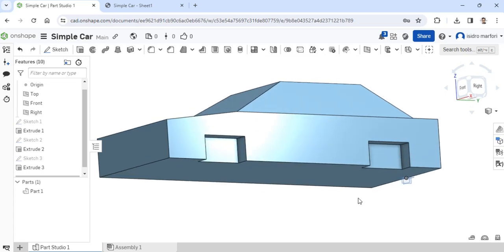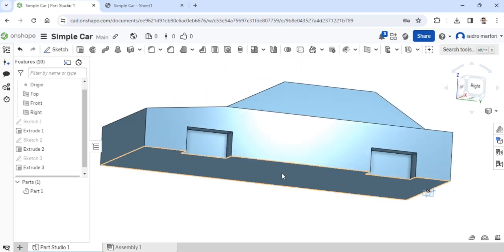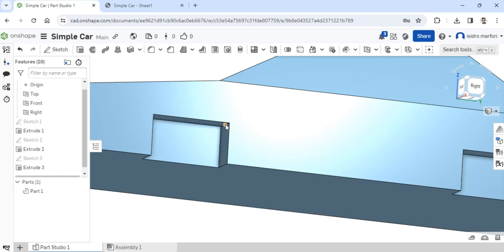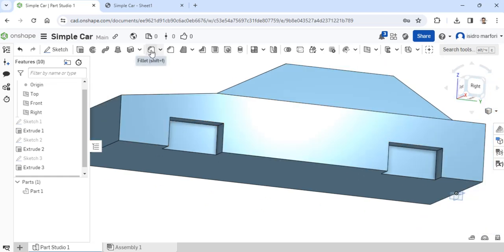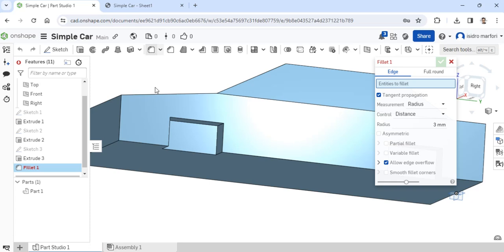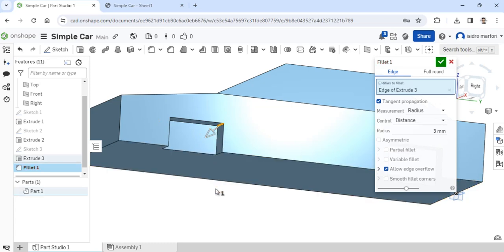See, so now we have a rectangular wheel well. So what we can do now is we simply create an arc here using our fillet tool. So the fillet tool is this one. There. So you just tap on that, and then you proceed on selecting the entities that you want to fillet. So in this case, it will be this edge.